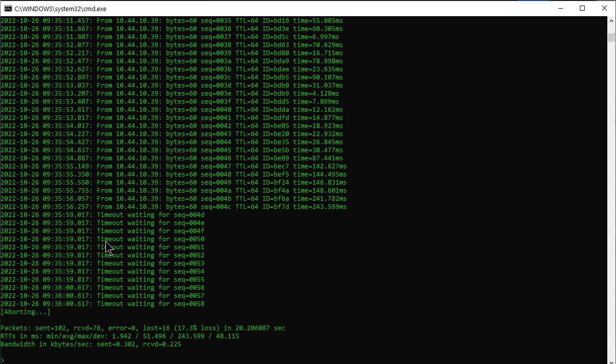And there you go. It says timeout waiting for, and then the ICMP sequence number, which is fine. So this is the key. The key is I want this error message. Timeout or timeout waiting, either will work. And now this is the fun part.